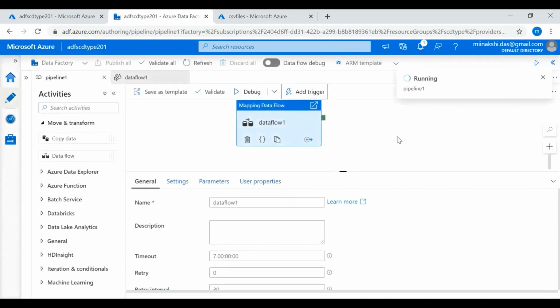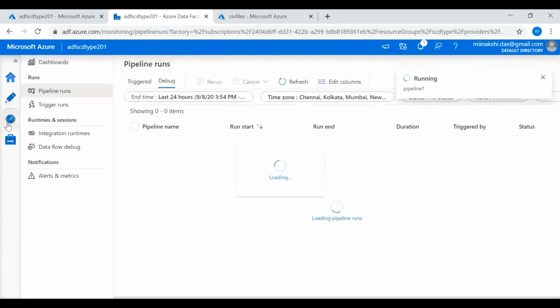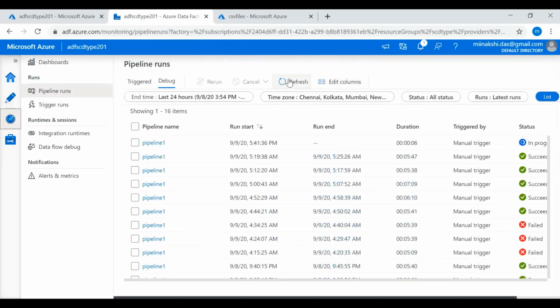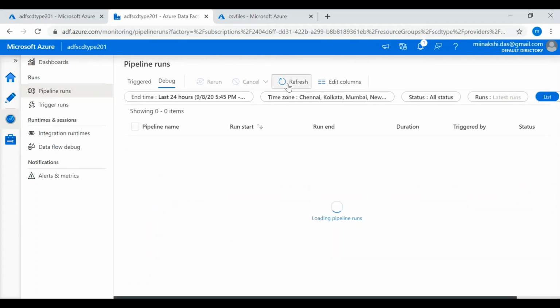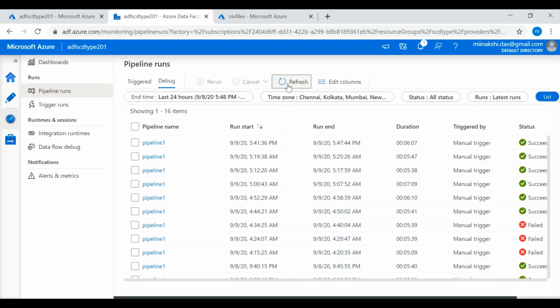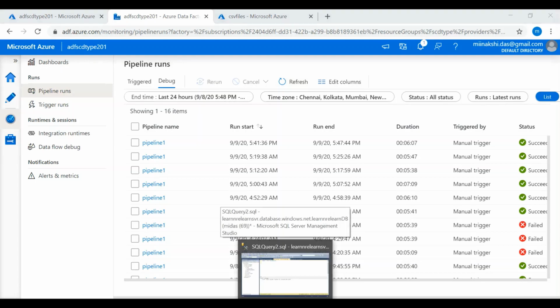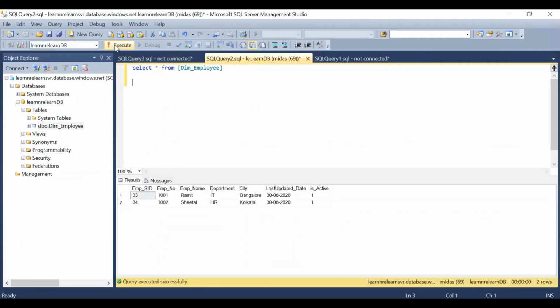Okay. So the pipeline execution has started. We can monitor the execution in the monitor tab. Here we can refresh and see the status. The status is in progress. So it will take some time to complete. The data load is completed. Let's see if the data is loaded to the dimension table. Here the new records are inserted into the dimension table.